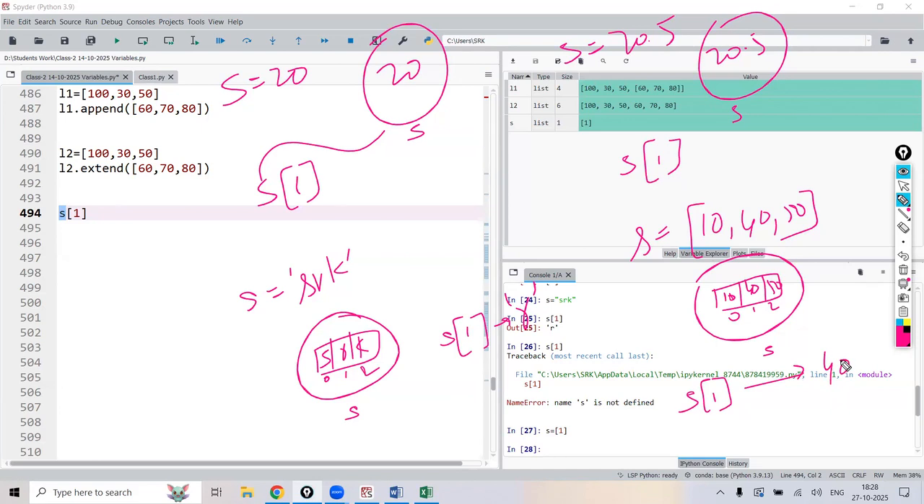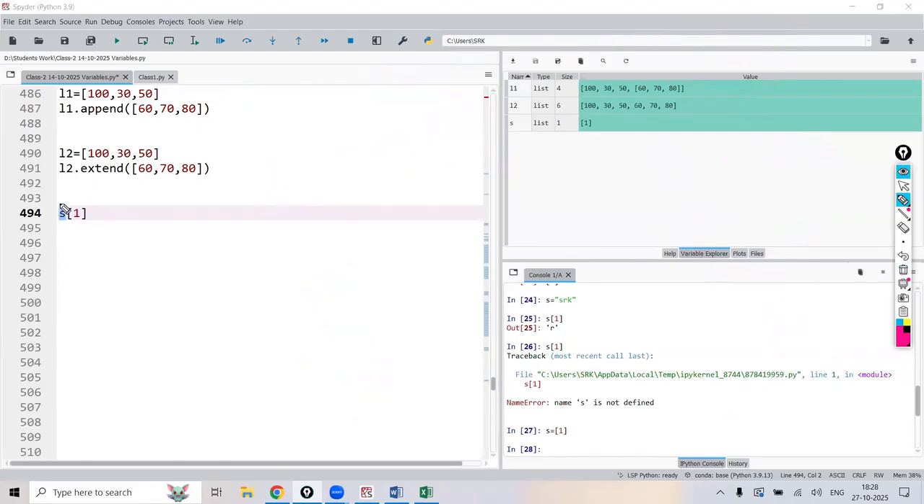Is the point clear? Here box is not there, right? So it is going to throw the error. Here also box is not there, right? It is going to throw the error. So which object is having one box and that particular box is having the one, that one it is going to execute and it is going to give the output. So whenever you are writing S of 1 here, it is indexing on the S object. That is the meaning basically.